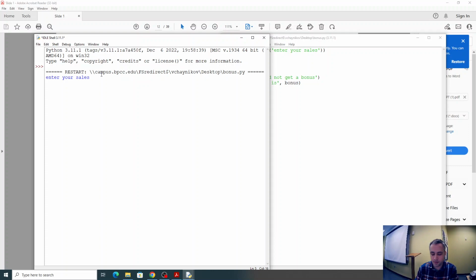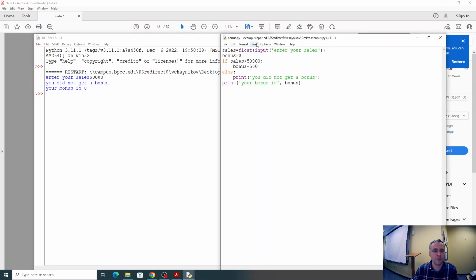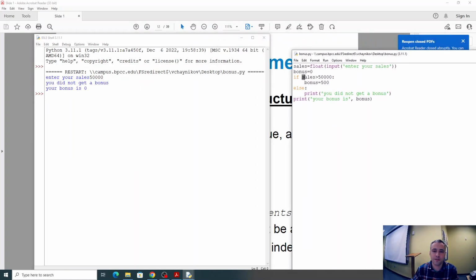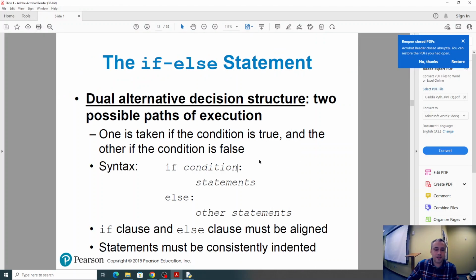Enter your sales: 50,000. You did not get a bonus because 50,000 is not greater than 50,000. So this condition was not true. It actually returned false, and hence this code was not executed. Bonus was not reassigned to be 500. All right. Hopefully that makes sense.